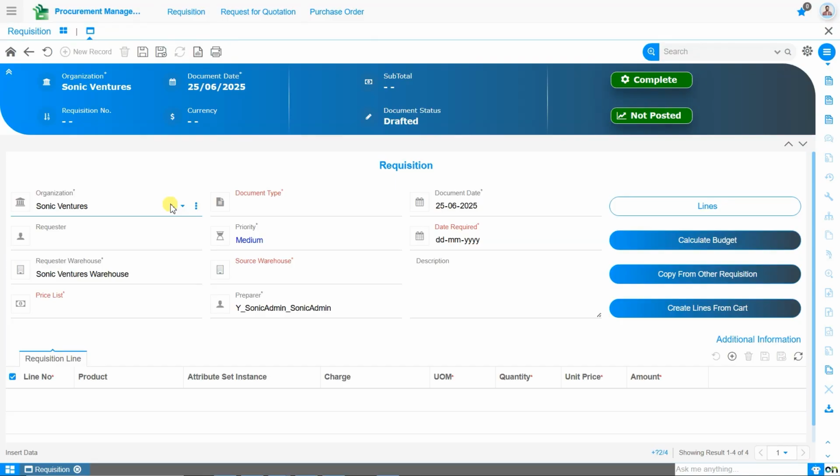On this screen, begin by selecting the organization under which the requisition is being created. This ensures that the transaction is properly aligned with the corresponding business unit. After selecting the organization, choose the appropriate document type that aligns with the intended transaction.